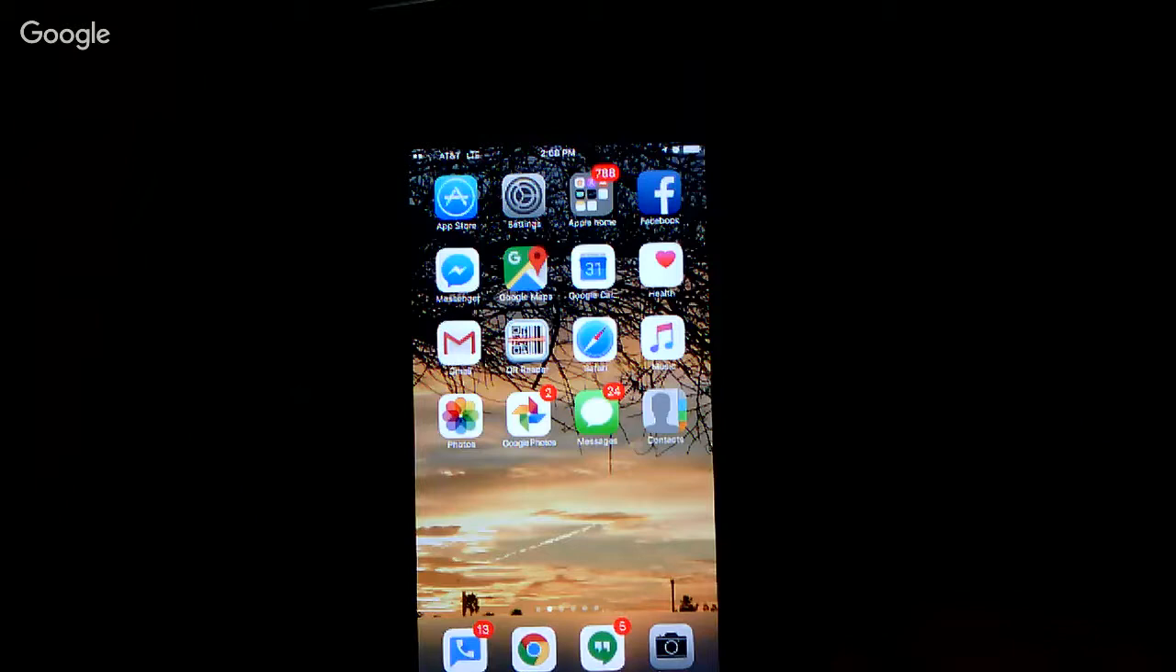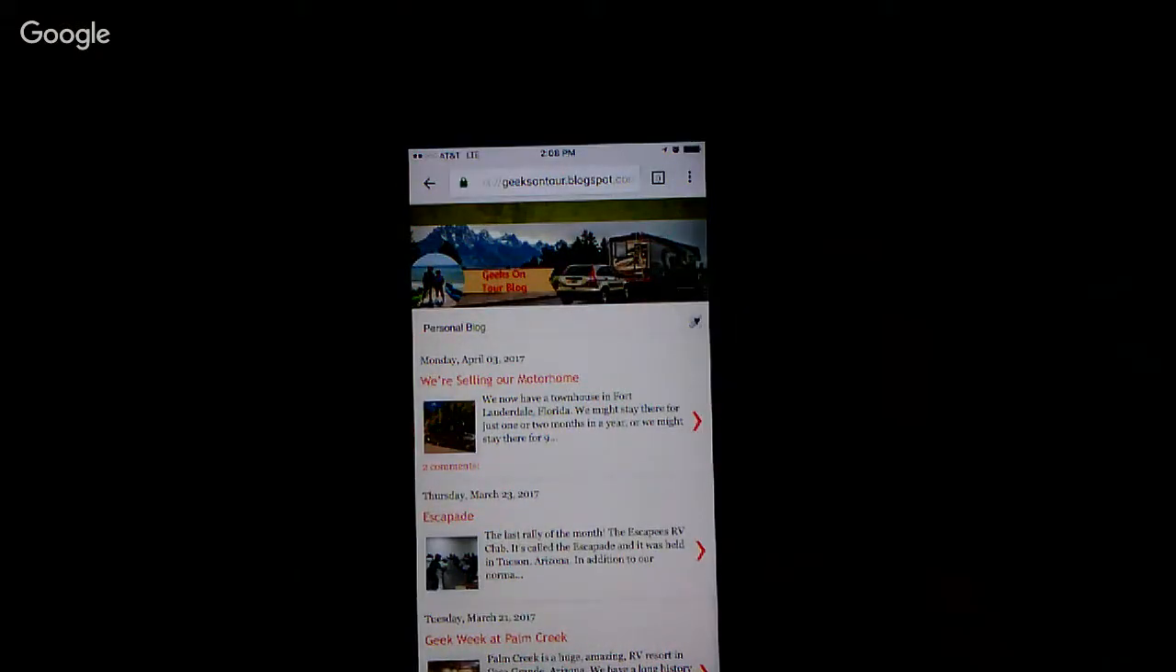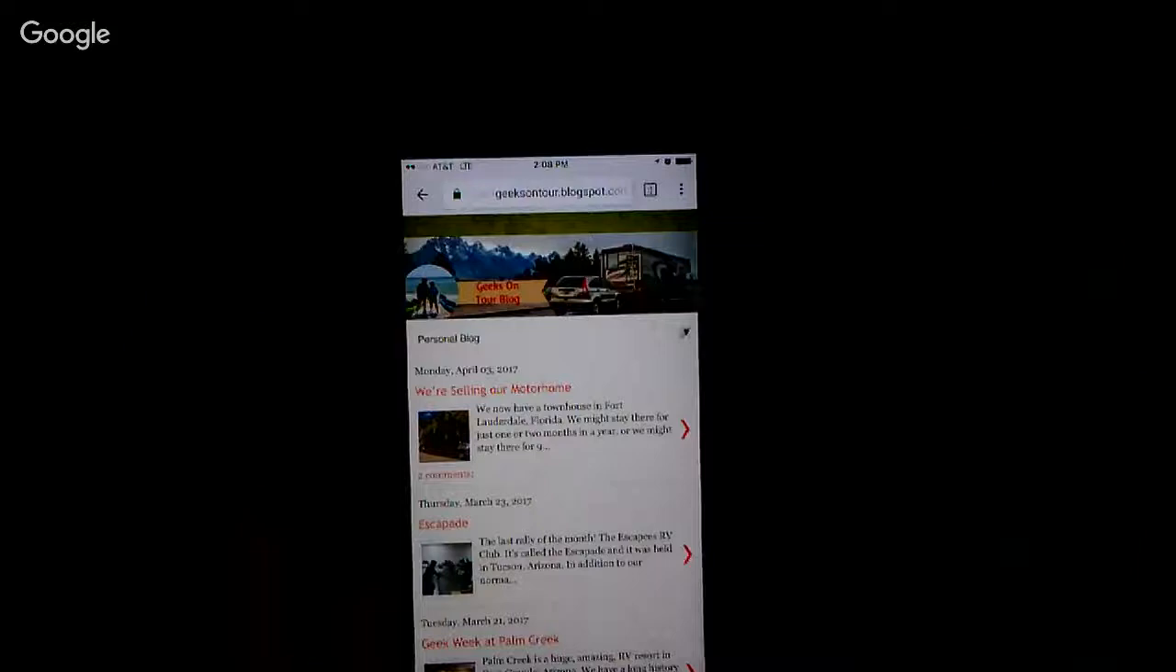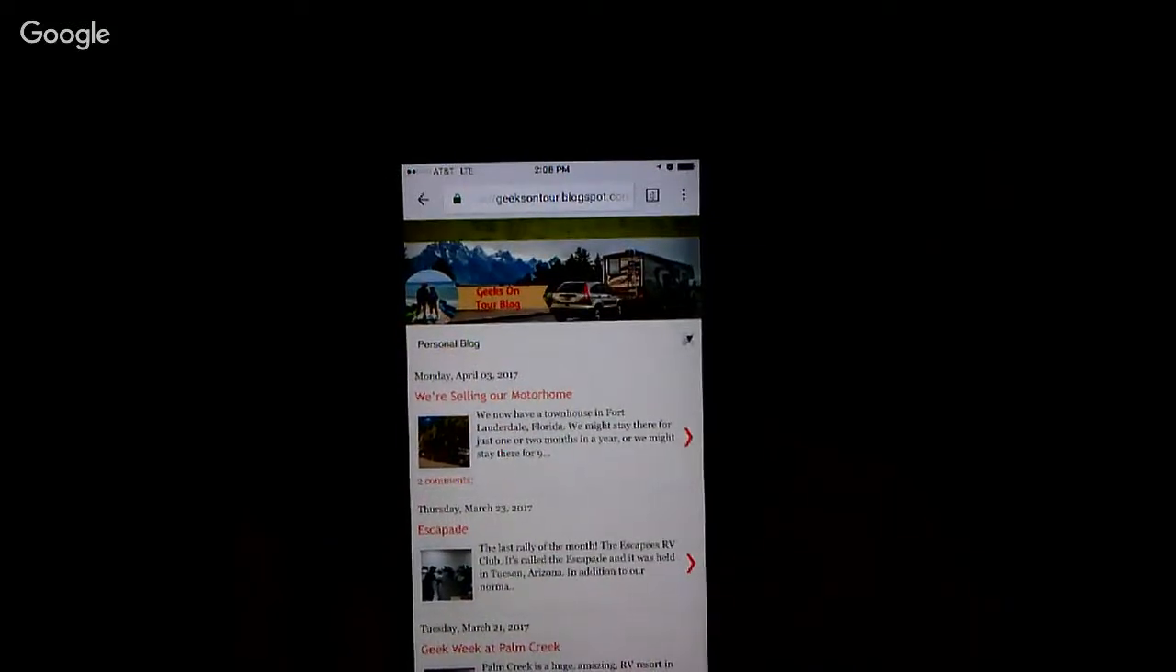And if you look at a website using a phone, you're probably seeing a different website than you do when you're on your computer. So I go to Chrome here, and here is our blog. And you'll notice that it does not have a sidebar.